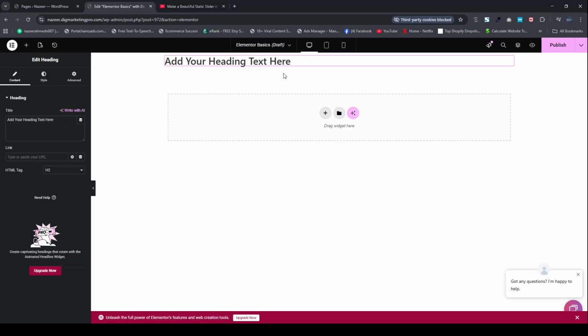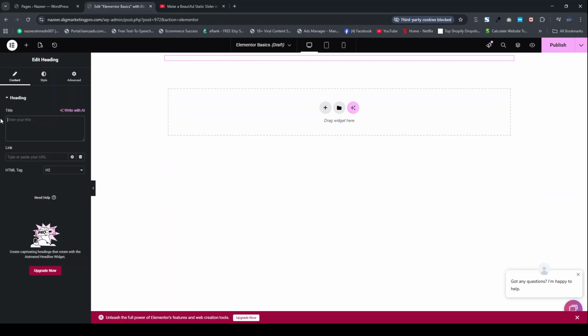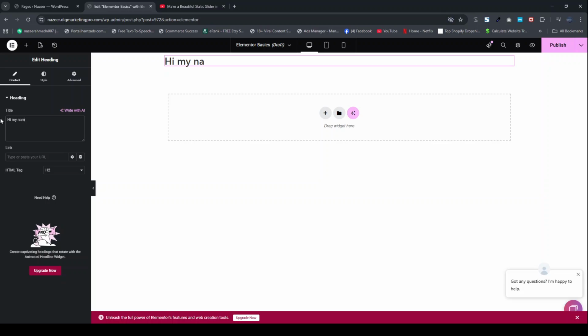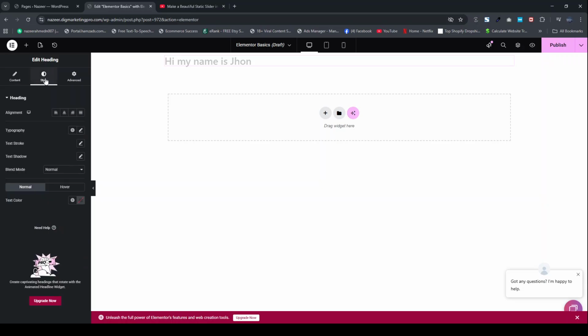Here you can see the heading. In here, you can just change your heading. For example, if you want to show something like, hi, my name is John. Okay. And then you can change the HTML tag. I will leave it as it is. Then go to the Style tab.